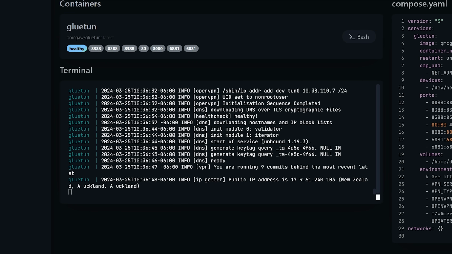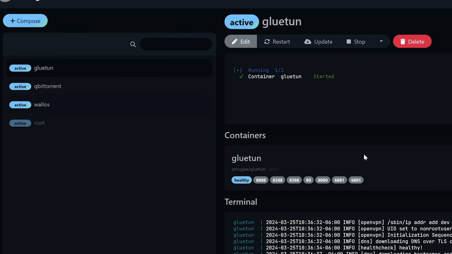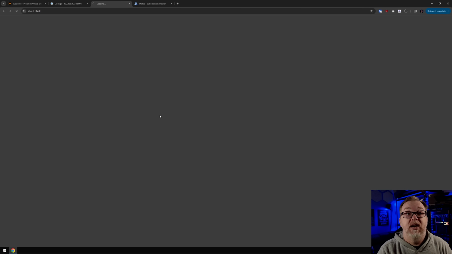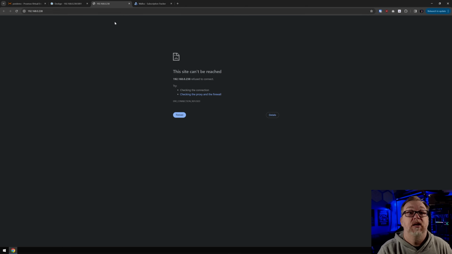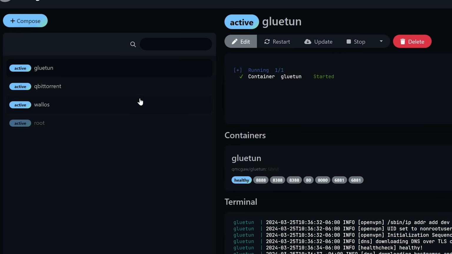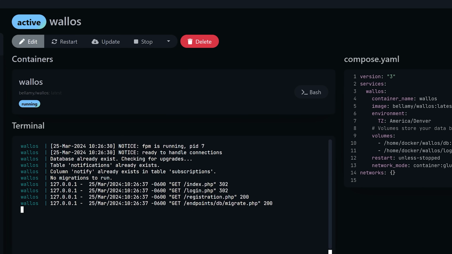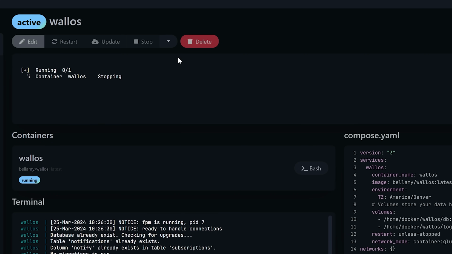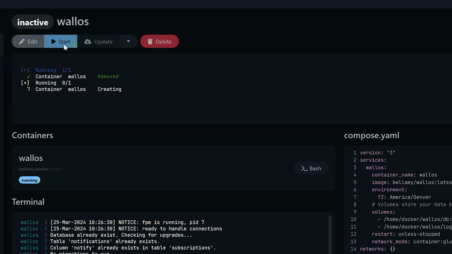So what we're looking for is this 961.240.103. However, if I come over here, let's say I want Wallace, that's on port 80. If I click port 80 right here, it's not going to work, right? Can't be reached. So again, you're going to have to do this every time you add a new container to your setup in this method. We're going to come up here, do stop and inactive, it's stopping. Okay, now that it's stopped, we'll click start.